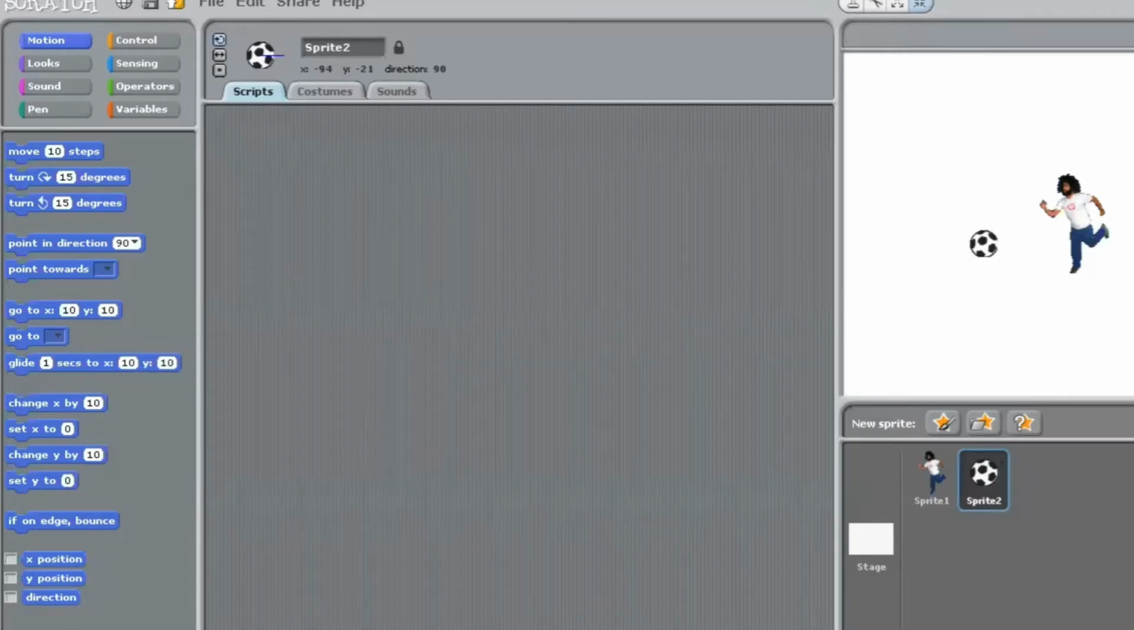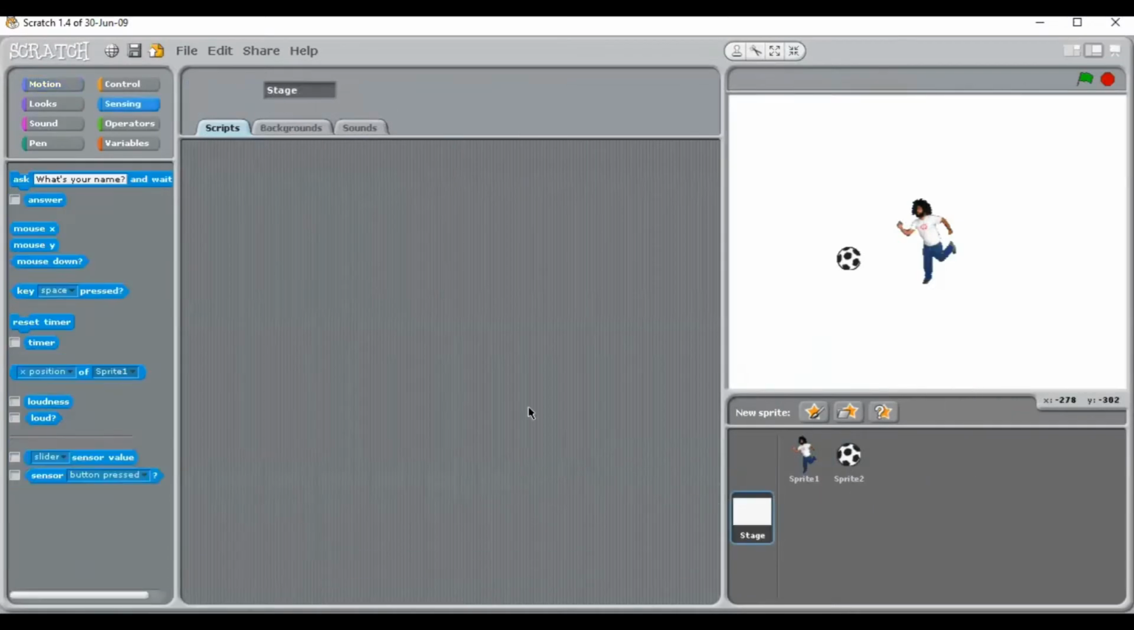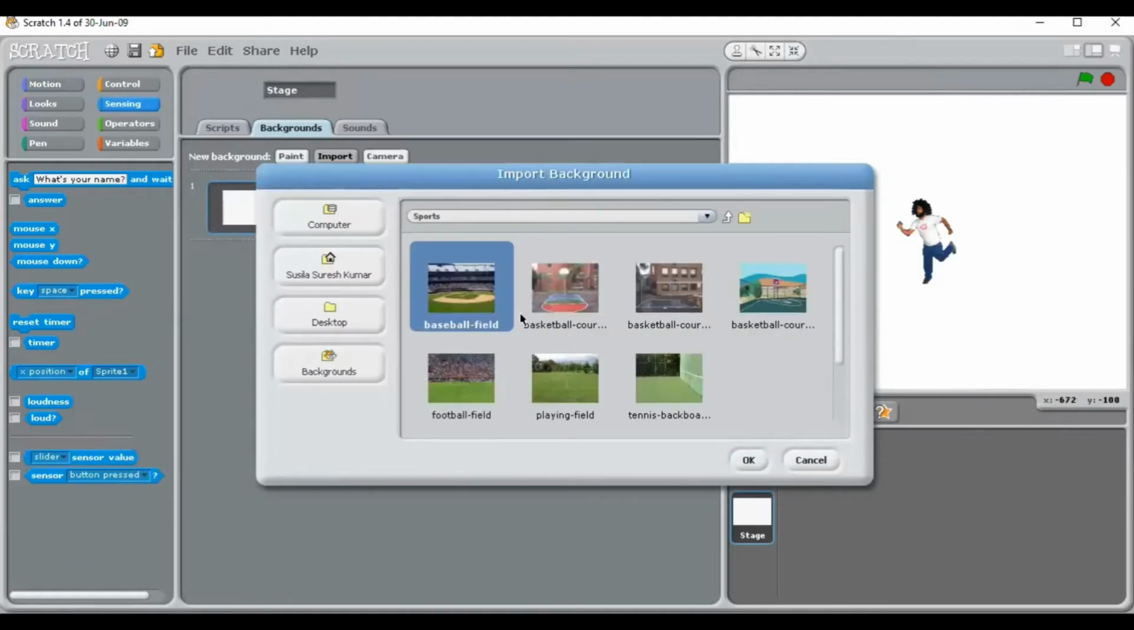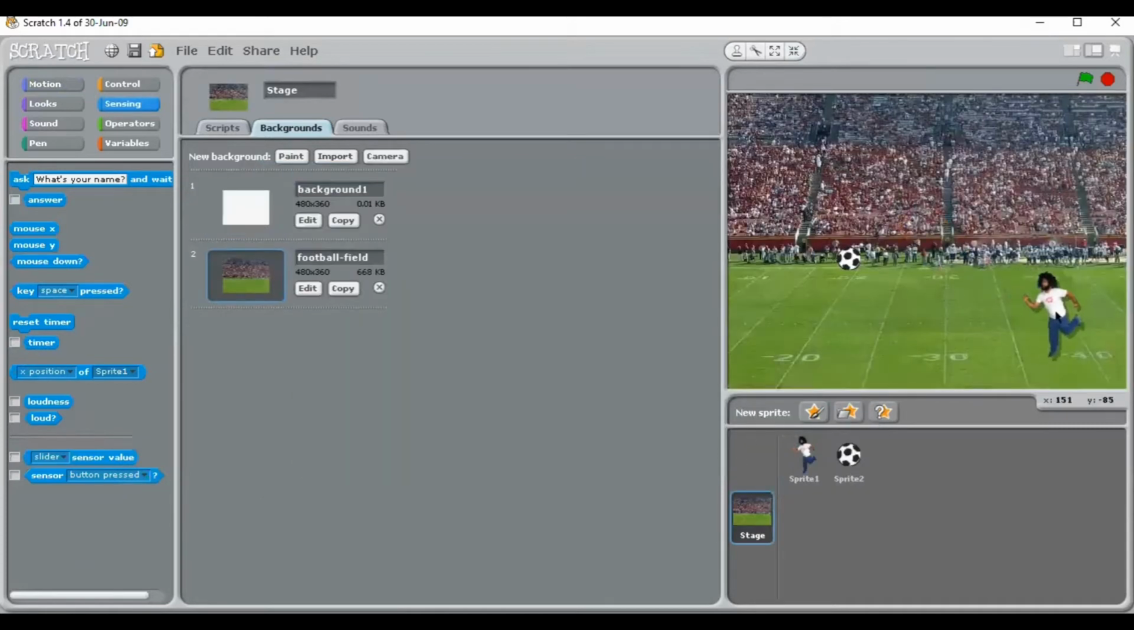So next I'm changing the background. The background is now white in color. If you go to the import option and go to sports, you have some backgrounds. Now I'm taking the football field. Now I am placing the sprite one and the ball sprite in the ground.